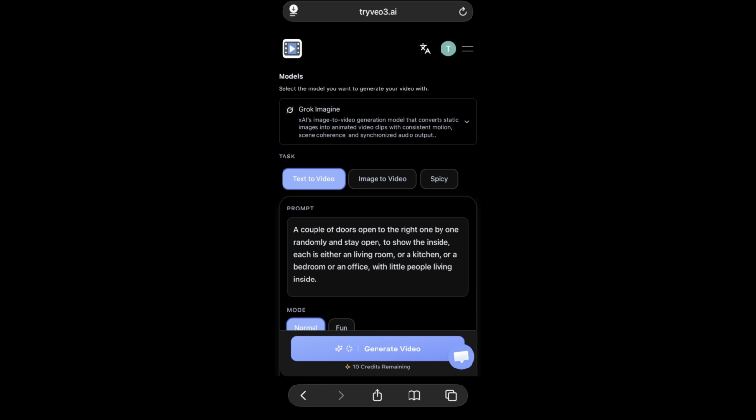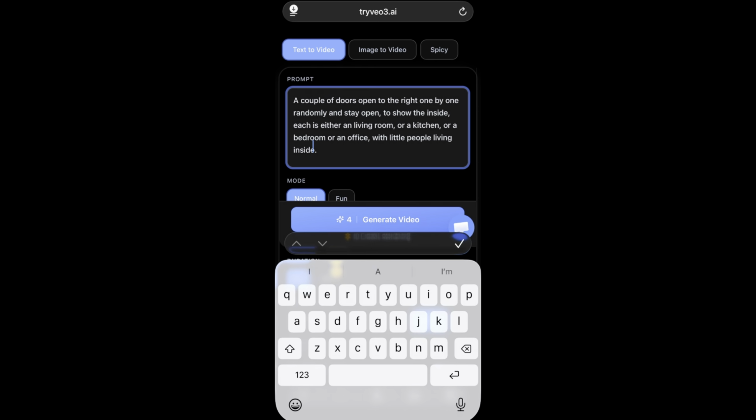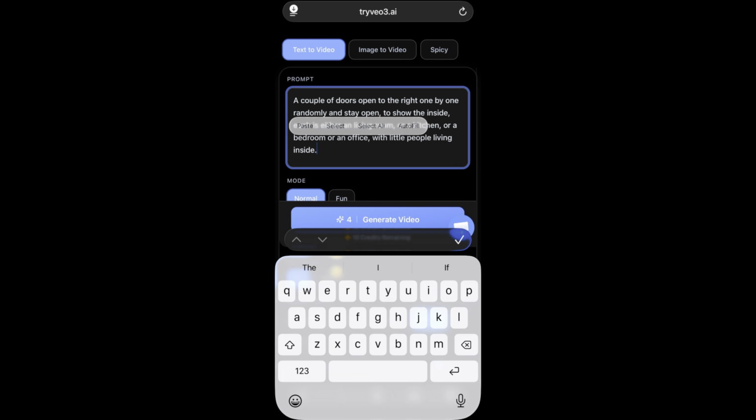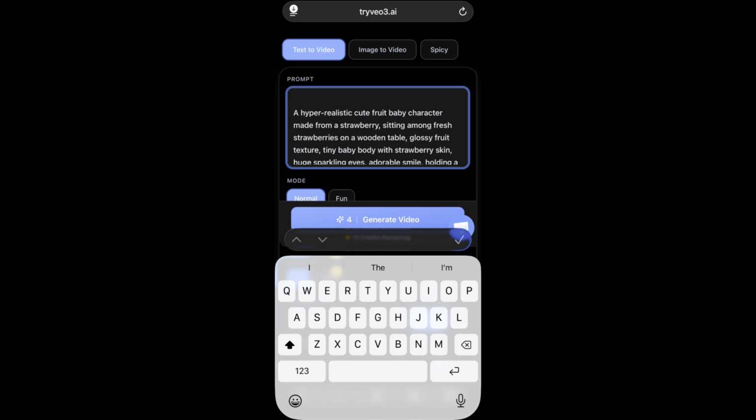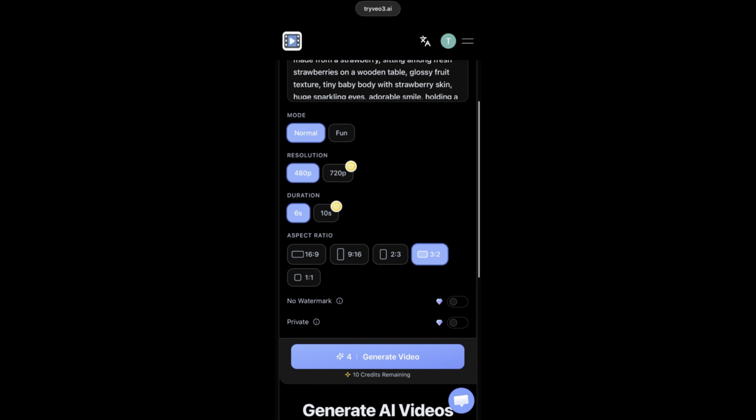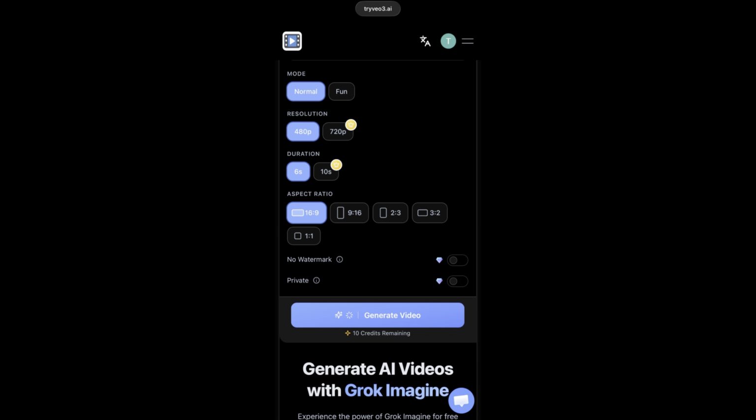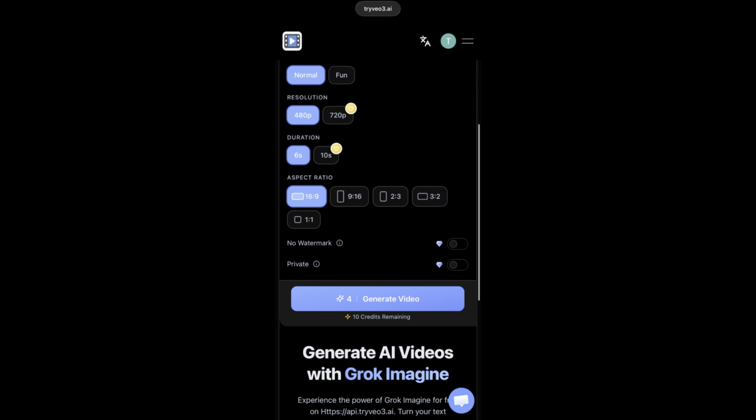You see, now we'll be using text to video. They gave us a prompt, but we don't want their prompts. We have our own prompts that ChatGPT gave us. So we'll just paste the prompt we copied from ChatGPT. Then you select your aspect ratio, your resolution, duration, then you generate video. Just as easy as that. Text to video.